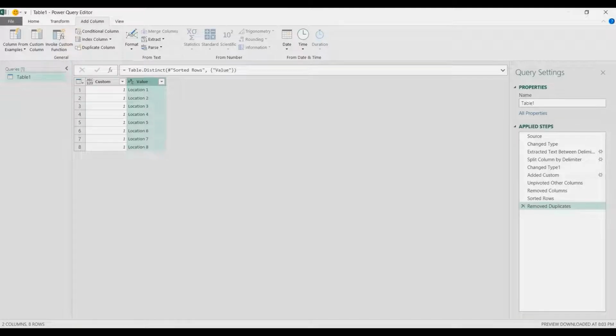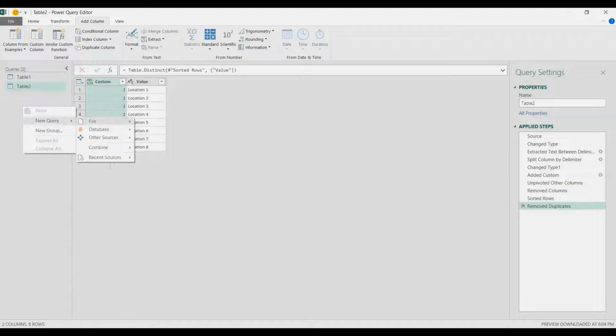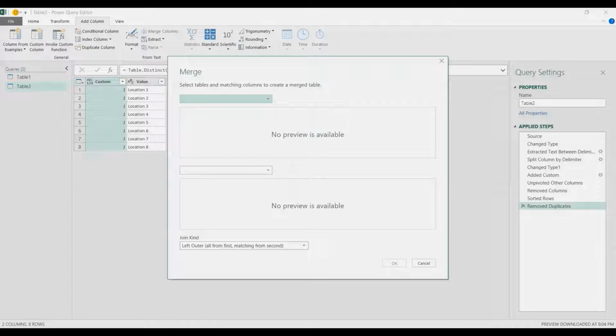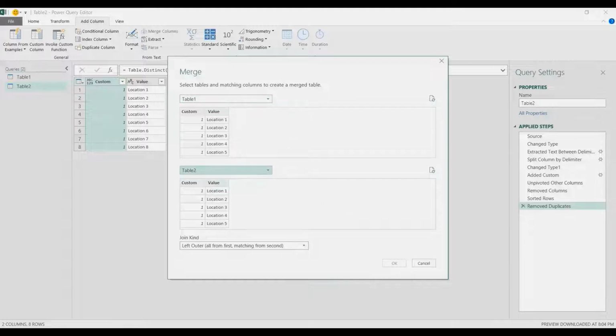I'm going to go to the queries pane, right click table 1, and then duplicate. I'm going to rename it as table 2 for reference, and then go back to the queries pane, right click any of these queries, Combine, Merge Queries as New. We're going to do exact matching on this, just like when you use VLOOKUP in Excel. The first table will be table 1, so I'm going to select table 1 in the drop down. Then the second table will be table 2, and the matching column is custom.